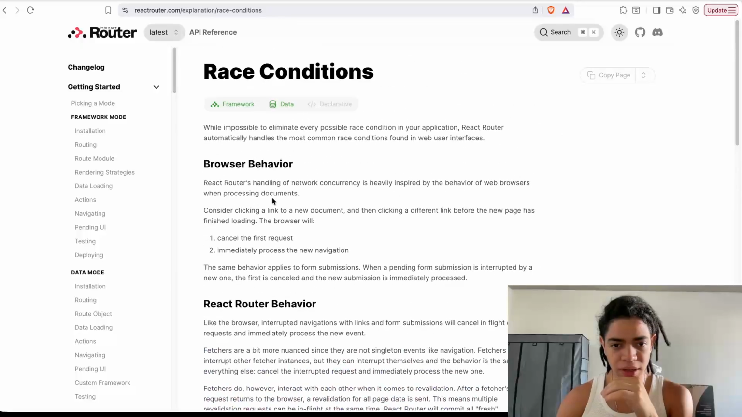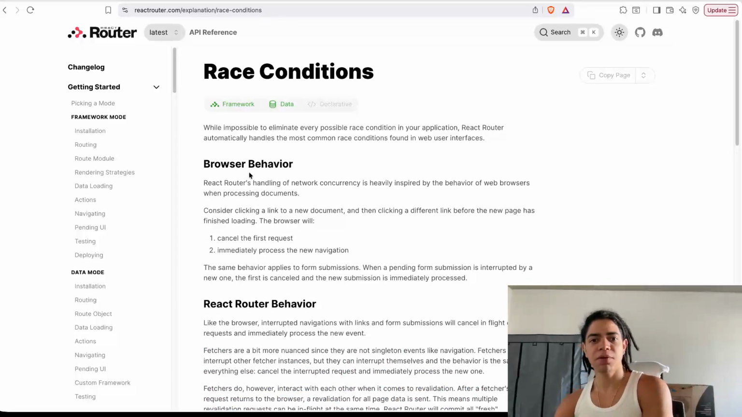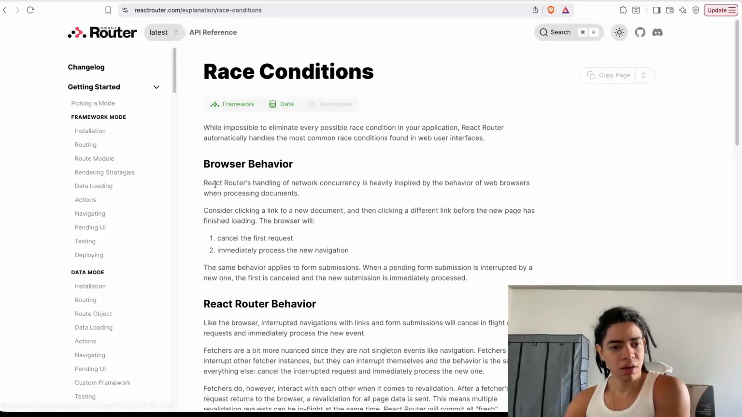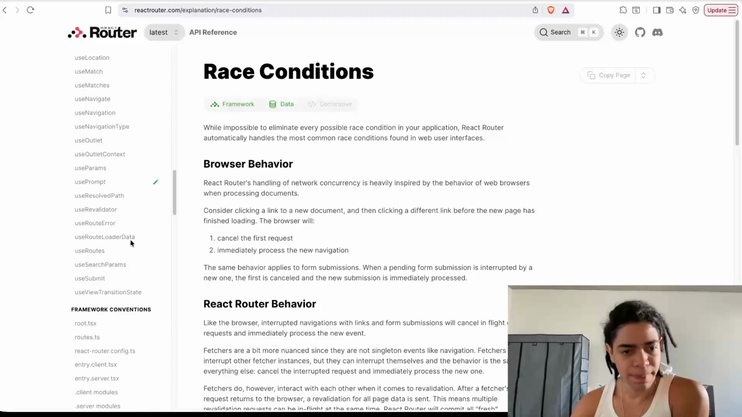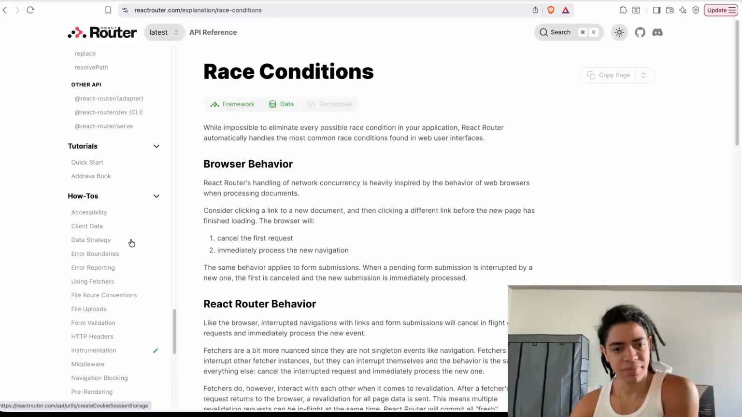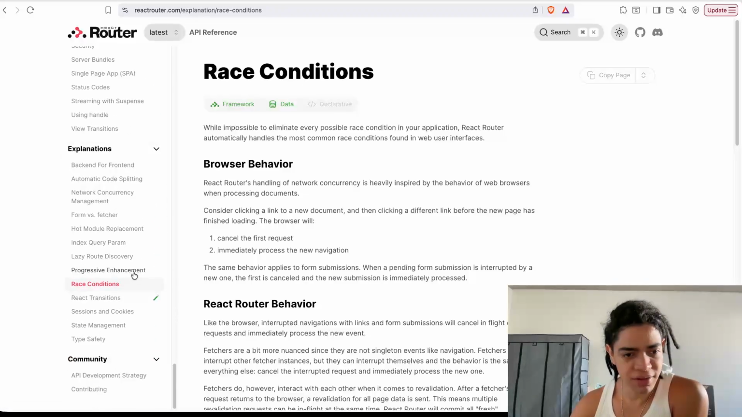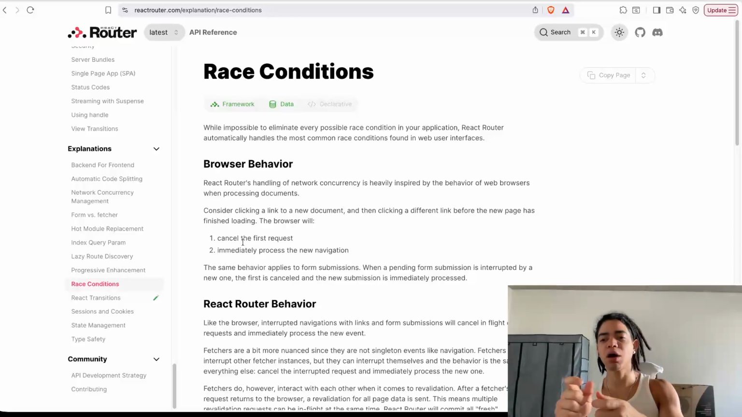And the practical benefit they are providing is race conditions. Again, all of this is okay. Race conditions. This is not the kind of problem that I am dealing with.